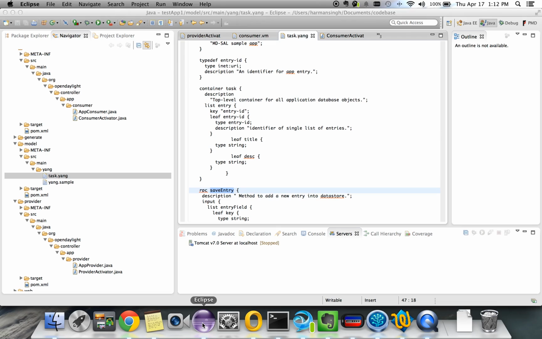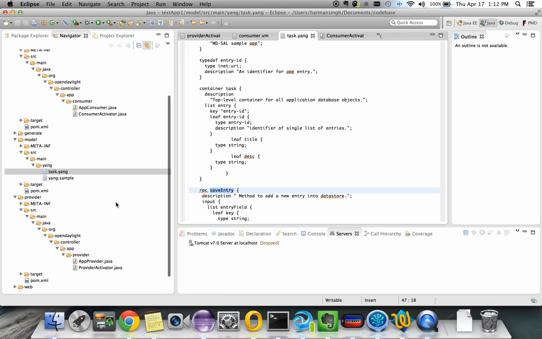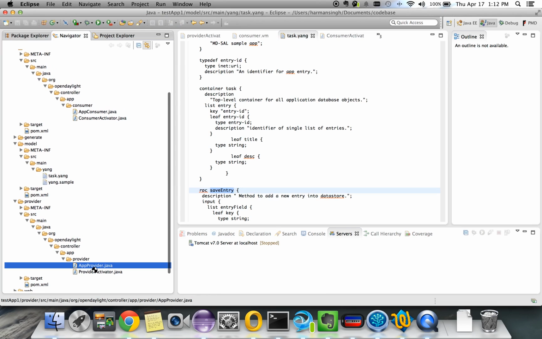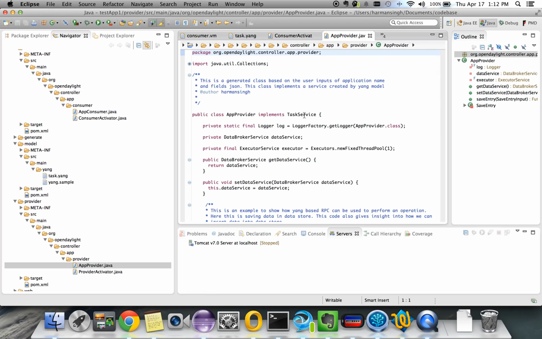So that means my Yang is now included automatically inside the controller. The controller read the Yang and created a URL based on that, but still there's no data available. Now if you see, we created a provider also. So what the provider does, it implements the service that's been created by the Yang itself.